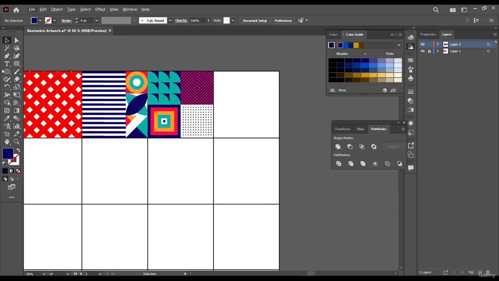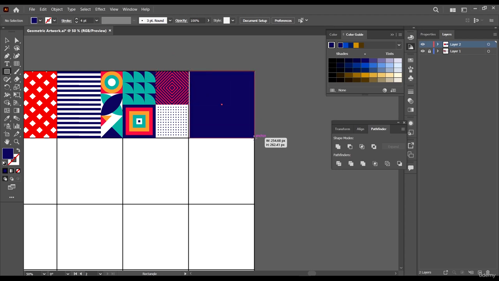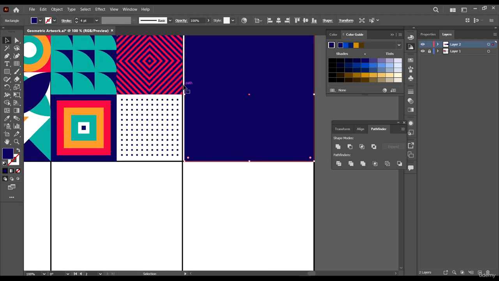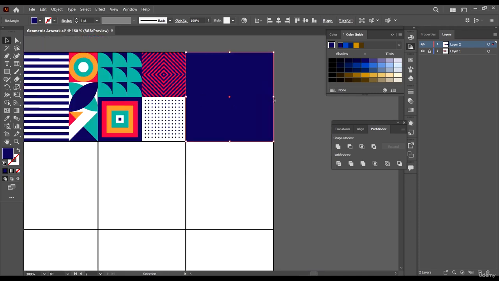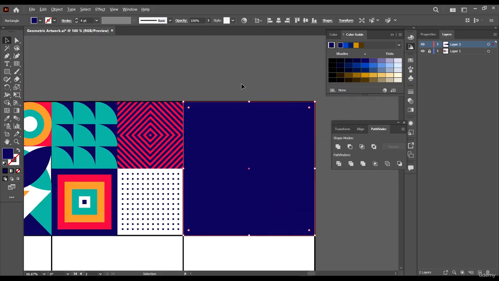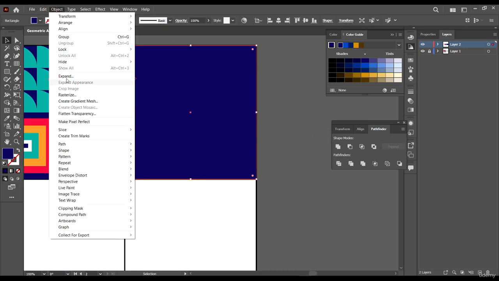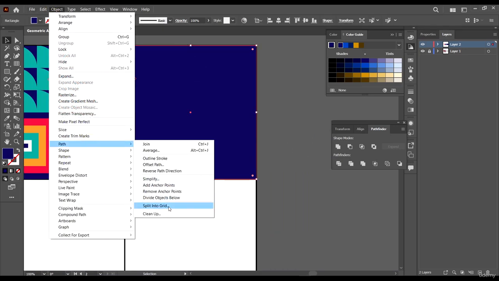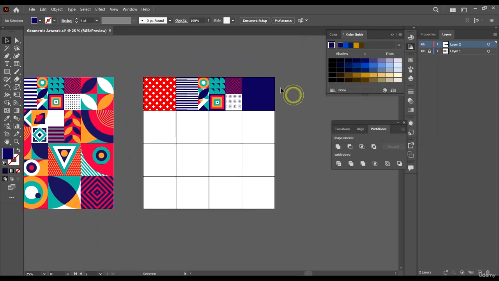Now the next one will be this box here. So select your rectangle tool, create your box, create your perfect box, and fit everything perfectly. Then objects, path, split into grids, preview to 2, and OK.